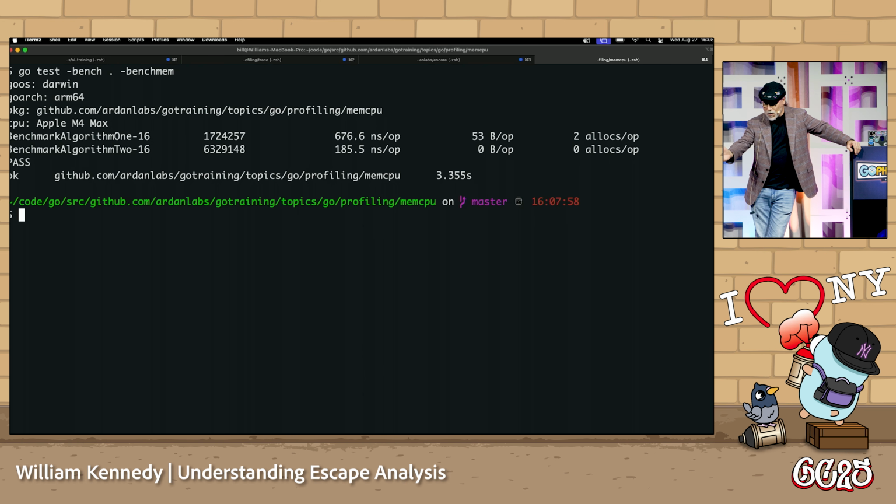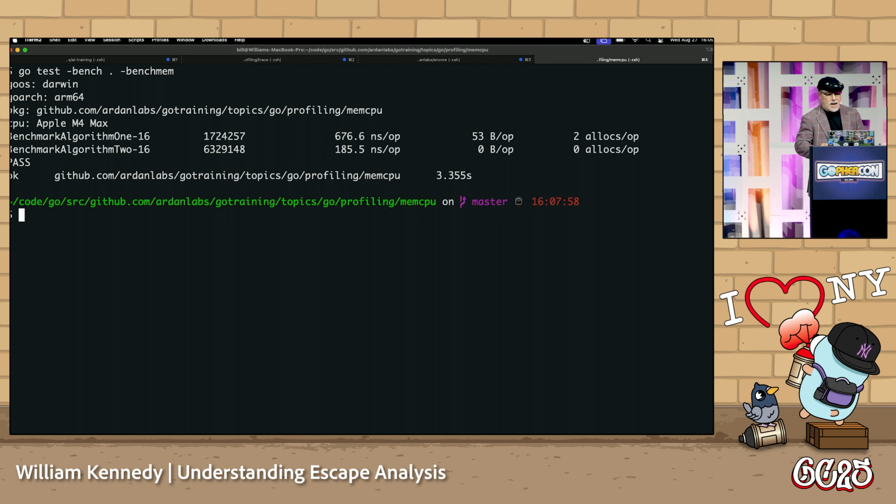Obviously, there's 2 allocations happening with 53 bytes of allocation. So I figure if I get rid of those allocations, if my algorithm could be 0 allocation, maybe I'll be faster than Tyler's. So we've got to figure out now, what's going on with these allocations.